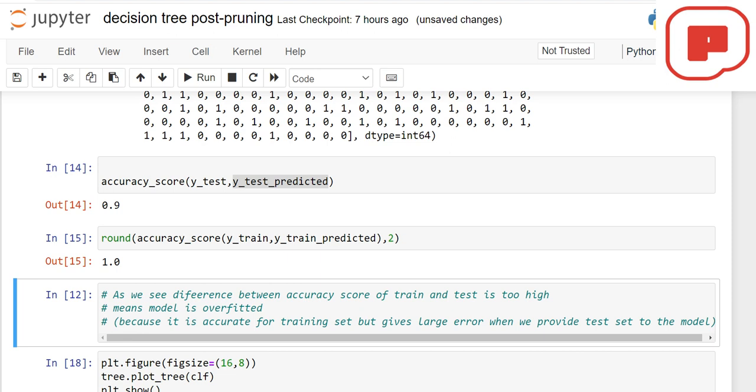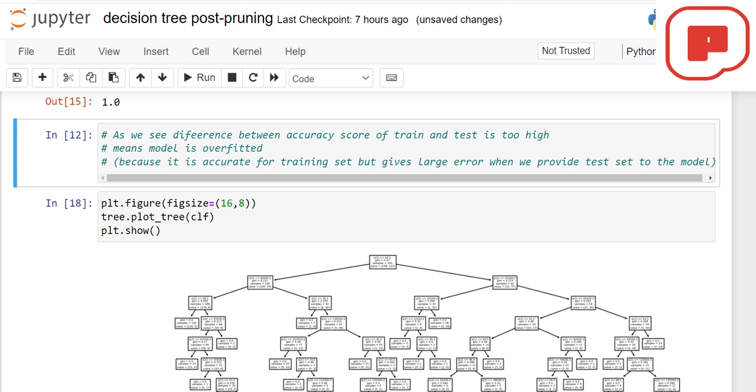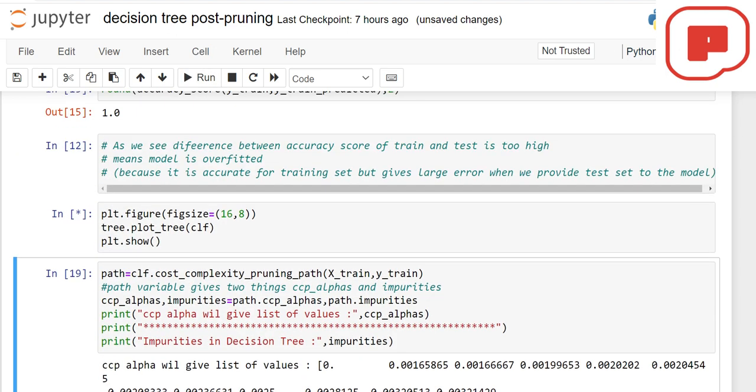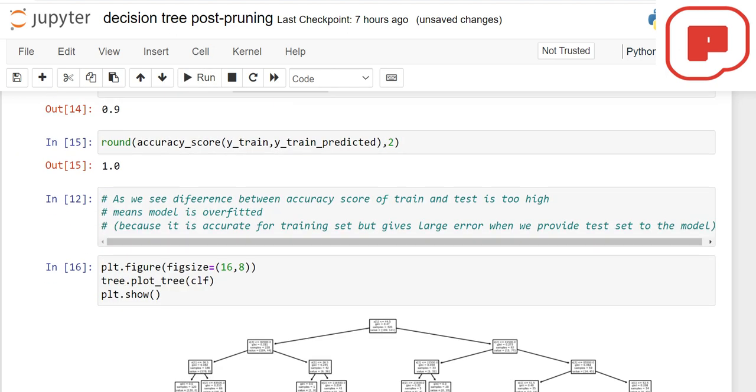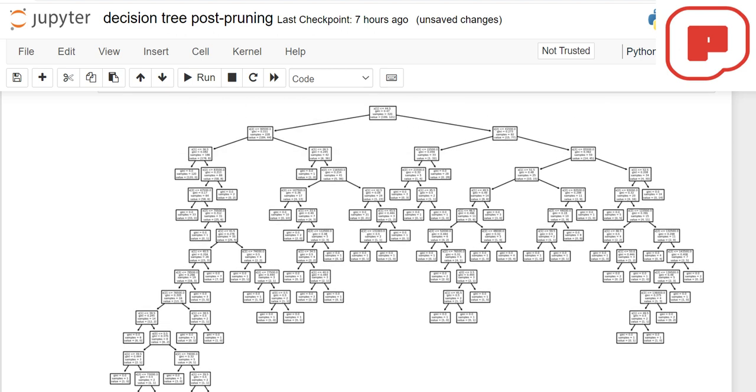So let's move ahead. I'll just show you this tree. This will take some time to come up. Yes, it came up. So this is the unpruned tree. If we don't prune it, it will show up like that. It has leaf nodes, decision nodes, and a root node. The first one is the root node, and it is getting branched based on the entropy.